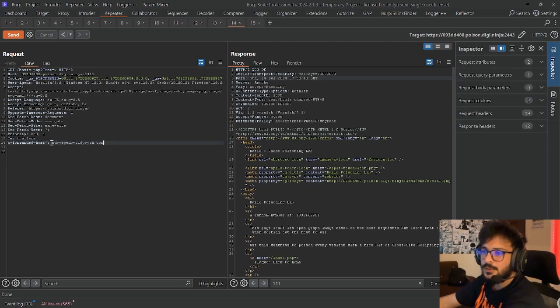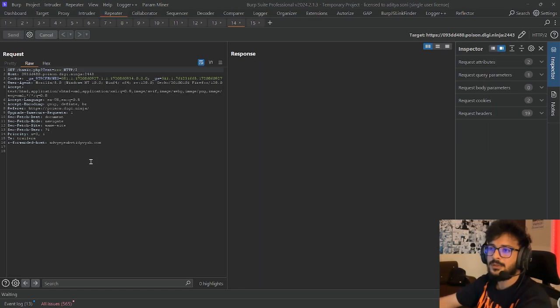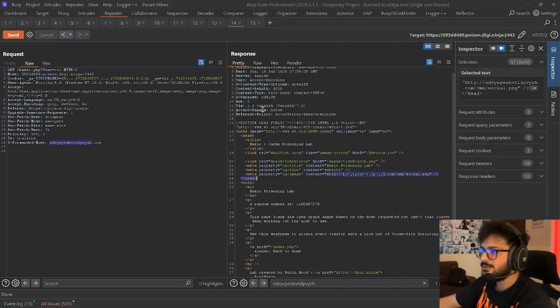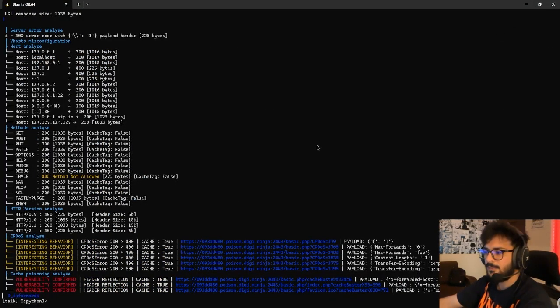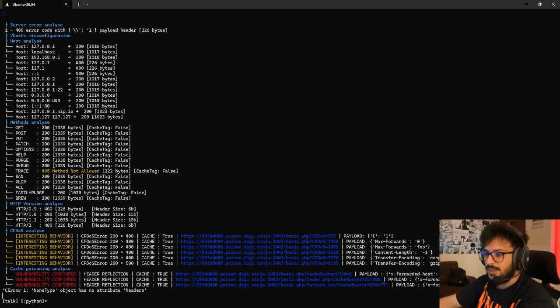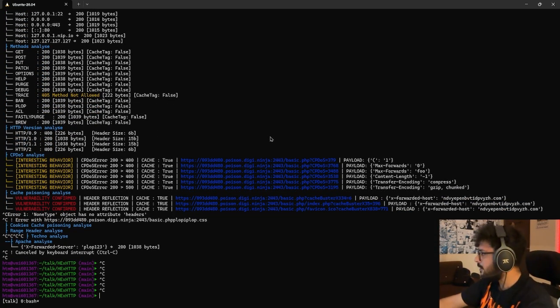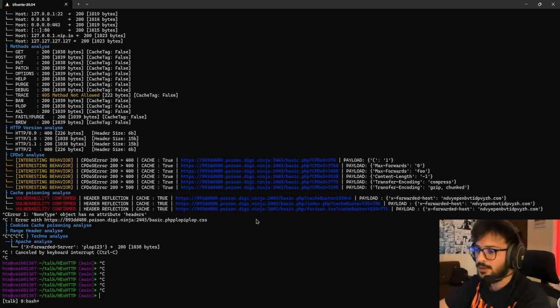Let's remove the single quotes, change the cache buster, and yeah, so this has been verified. As you can see, the response is there, and the value of the Age header in the response. And yeah, let's stop this tool and go ahead with our Nuclei approach.